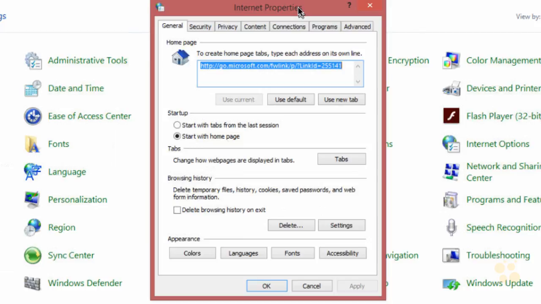But anyways, on the General tab, we would set the home page for our browser. We would say what happens when we start the browser. We would manipulate tabs settings. The browser history setting is here, enabling us, by the way, to delete temporary files in the history and all that stuff, and the overall appearance of the browser.